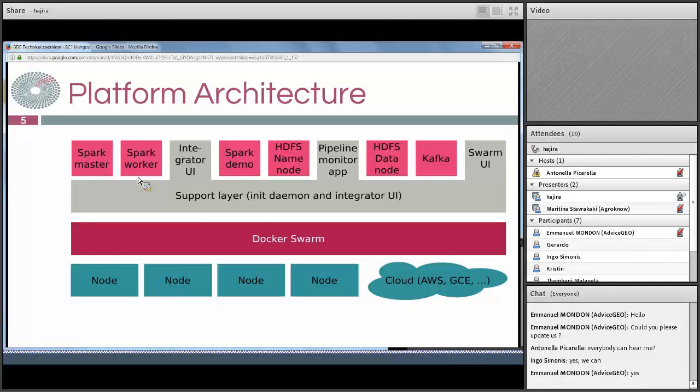So in order to overcome this limitation, we created an init daemon support layer, which allows you to create such dependencies for Docker containers. Yet another observation was that most of the big data tools have their own web interfaces. For example, Spark has its own interface, HDFS has its own interface, then HDFS Name Node and HDFS Data Node have separate interfaces that you could access on different URLs.